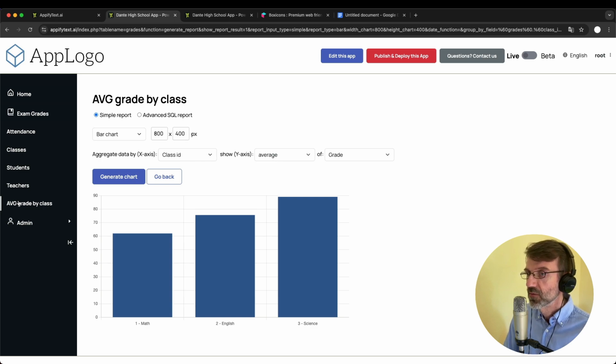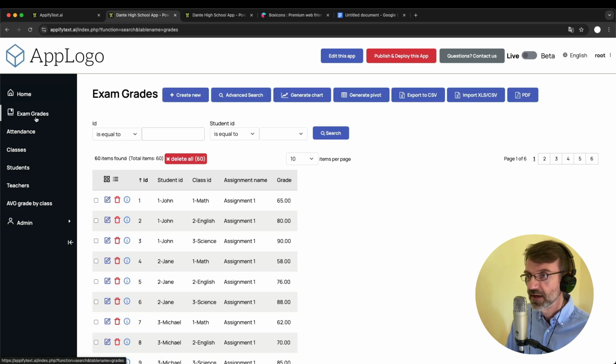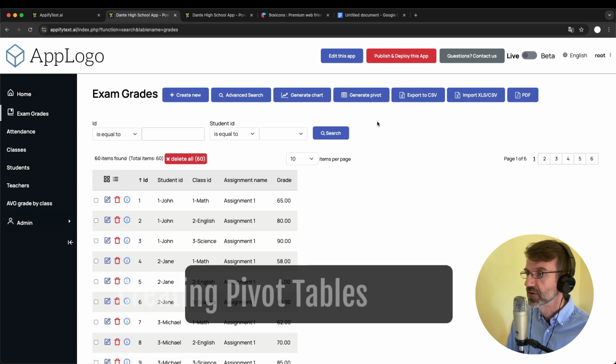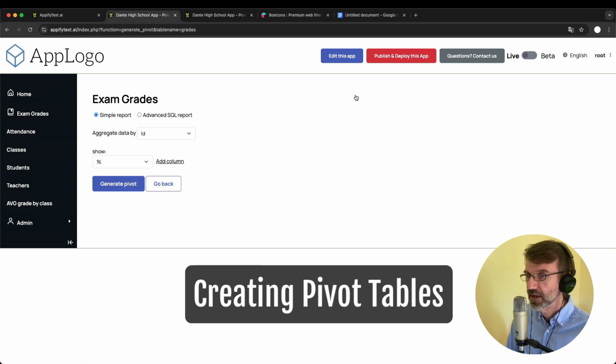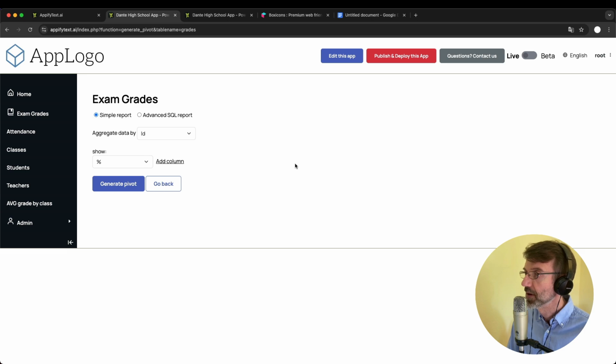The second one was the average grade by student. So for each student, we want to see the average grade. Instead of a chart, this time we can see a pivot table. Basically, it's more or less the same concept in terms of the information we show, but displayed in a different way, with a tabular grid instead of a chart.